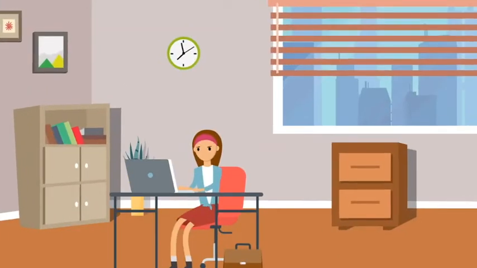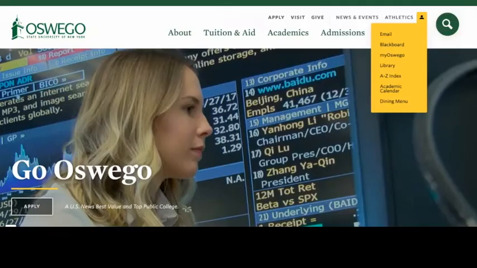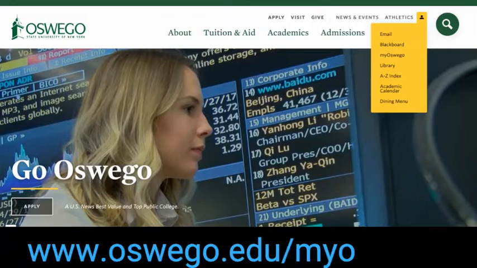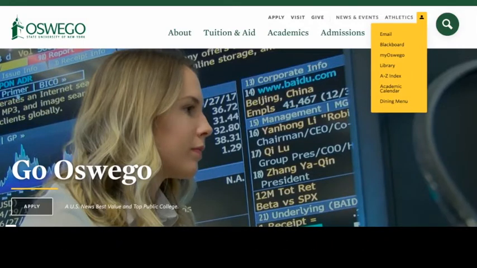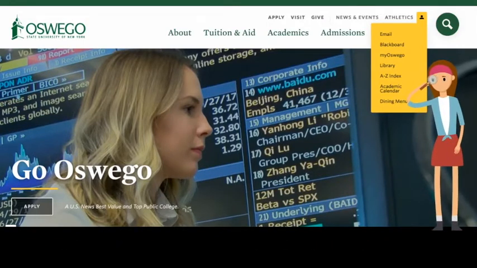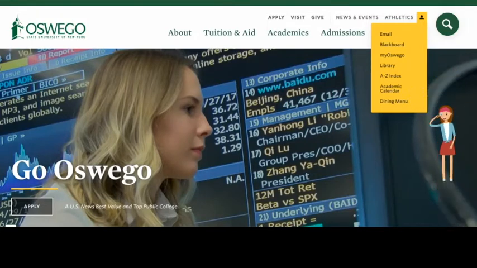Knowledge about myOswego is crucial to your success here. There are many features that can be accessed through myOswego. Let's take a look. You can find myOswego at www.oswego.edu/myOswego or by clicking the person icon on the homepage of the SUNY Oswego website.